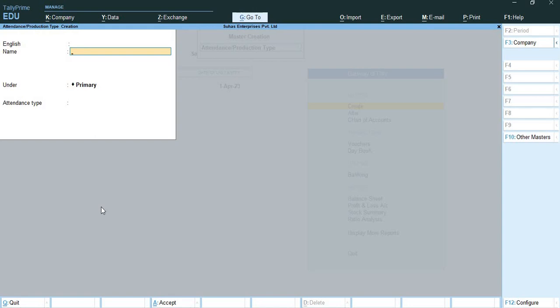For example, for calculation of overtime, the formula is basic pay divided by total number of days in a month into overtime hours, whole divided by 100. The above formula can be applied in the overtime pay head by selecting the computation method as unspecified formula.